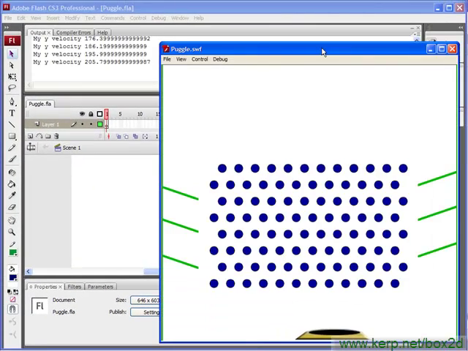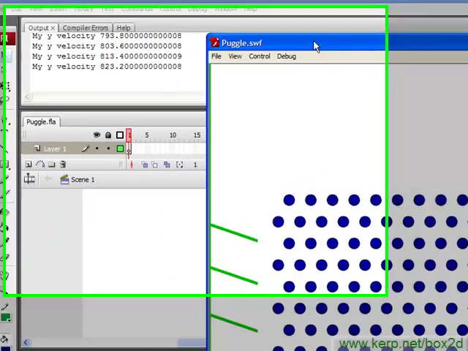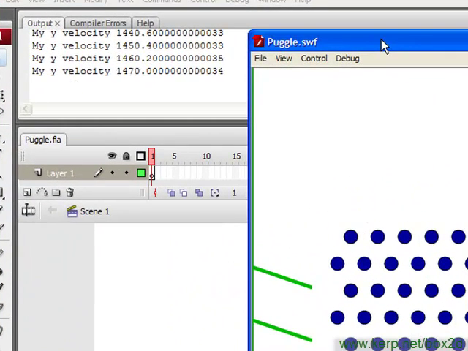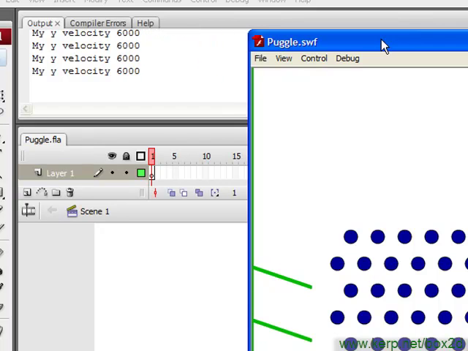Now as we run this, if you take a look at the output here, we can see the y velocity is gradually increasing. All right, we are already up to about 2,000 pixels a second. If we let this keep going, it'll go to 3,000 pixels a second, 4,000 pixels a second, and so on, up until it hits 6,000, and then it kind of seems to stop.